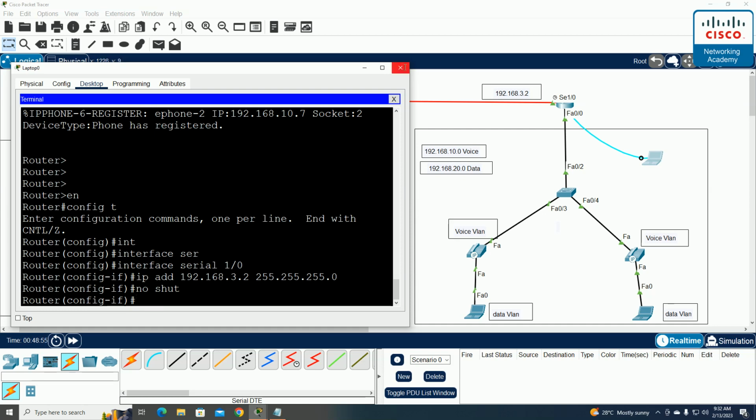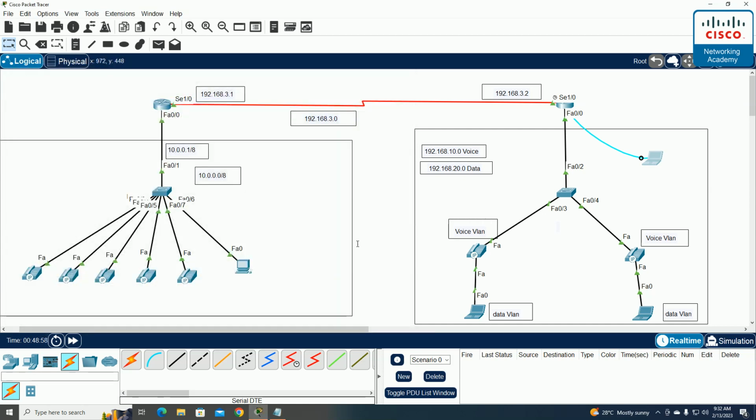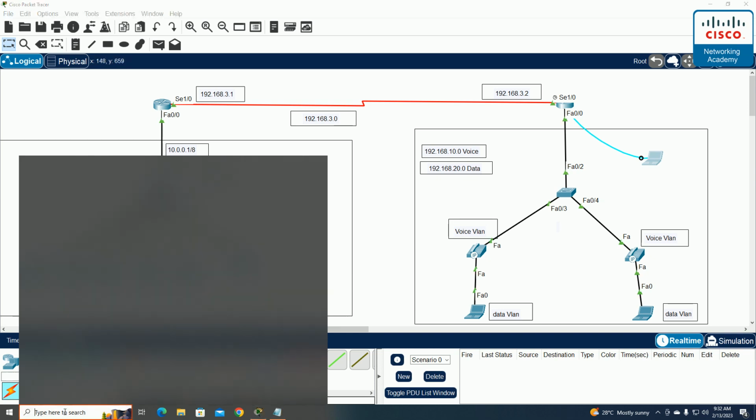Okay, now after configuring IP addresses on the physical interfaces, now the final part is routing, the process of forwarding packets from one network to another network. Routing has two types. The first is static routing, the second is dynamic routing. Okay, so now let's write here.